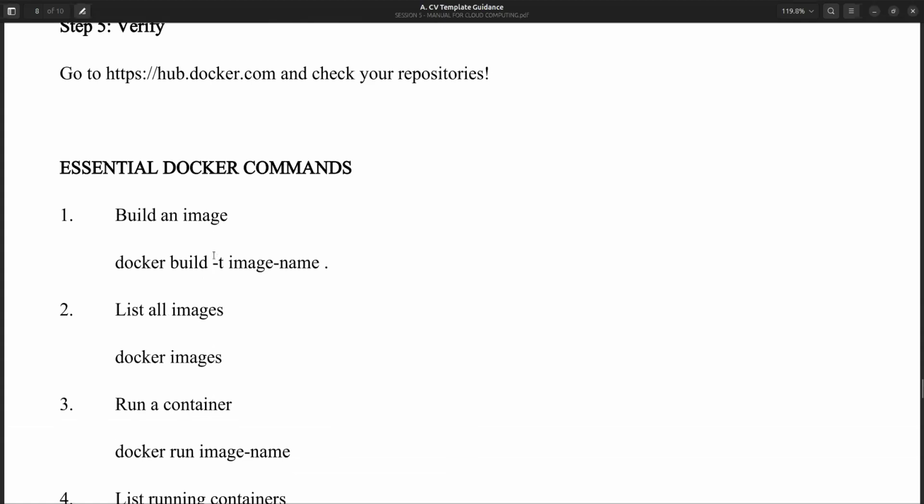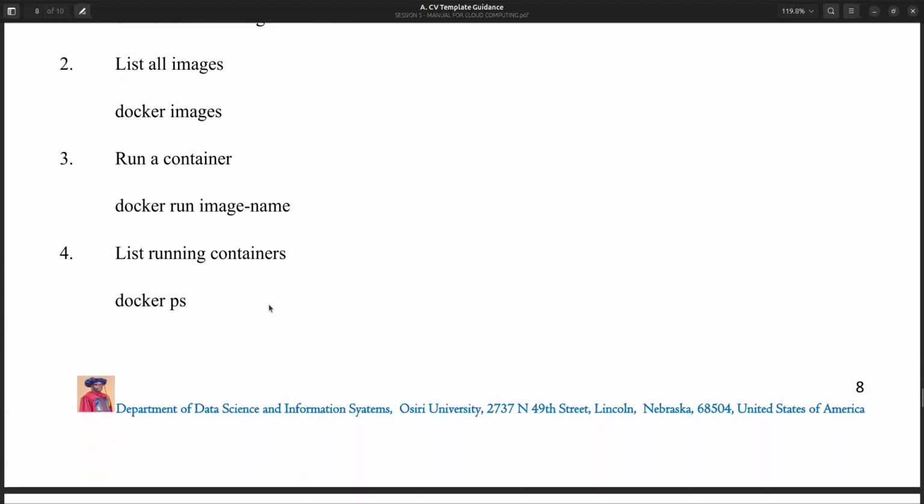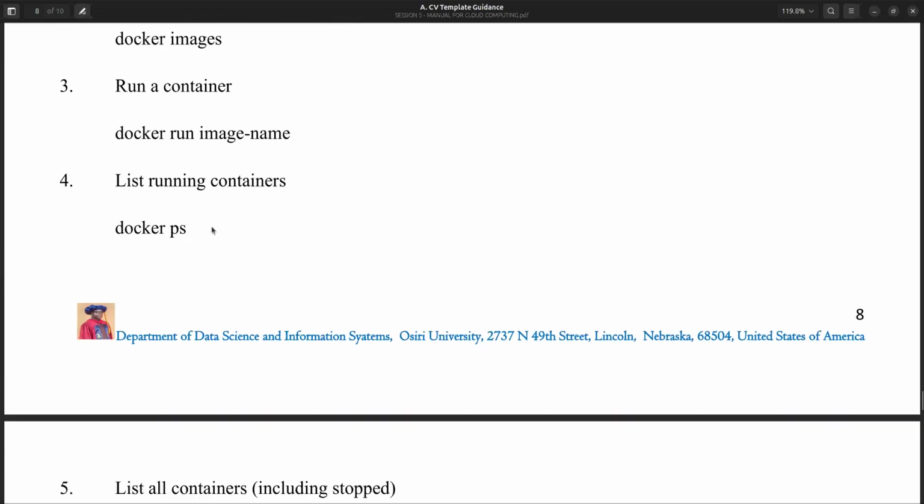Some of the essential Docker commands: docker build builds your image. Use docker images to list all your images. If you want to run a container, use docker run, then put the image name. The ps command lists all the running containers.